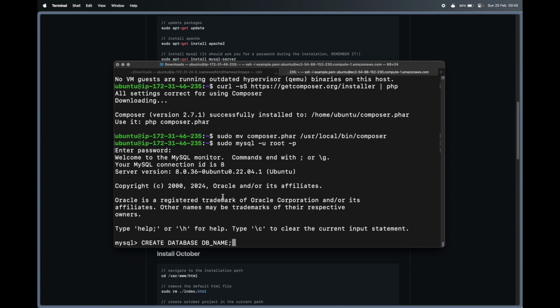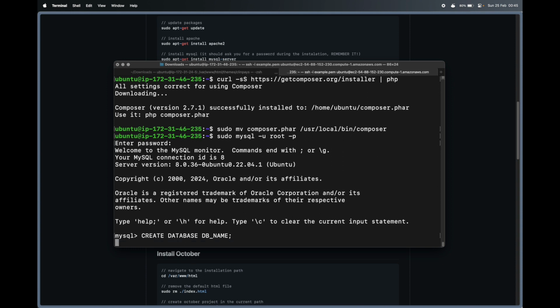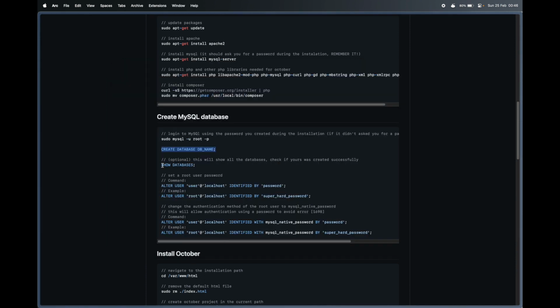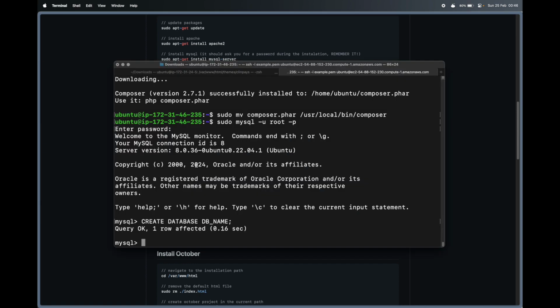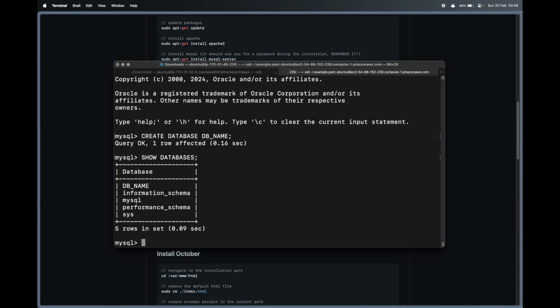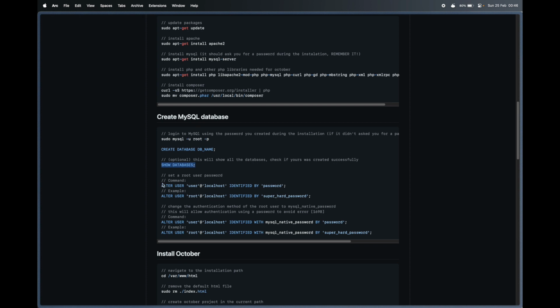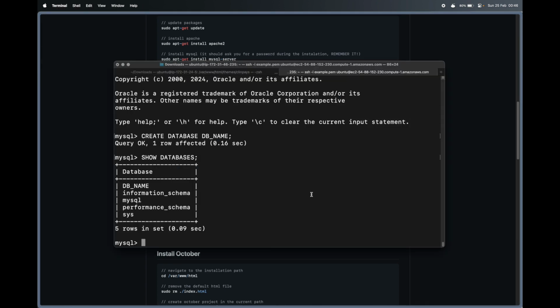And now you can create your database using this command. Of course, you should replace DB name for your actual database name, but I'm just going to leave it as it is for the sake of this explanation. Then we can show the databases. This is just optional because this is just to check if we actually created the database. And then the next step is to set a root user password. So here's the actual command, and here's an example with the root user. So this is the command that I'm going to use because I'm working with the root user. But in your case, you might want to create a user because that is considered to be more secure. But I'm just going to use the root user for this example.